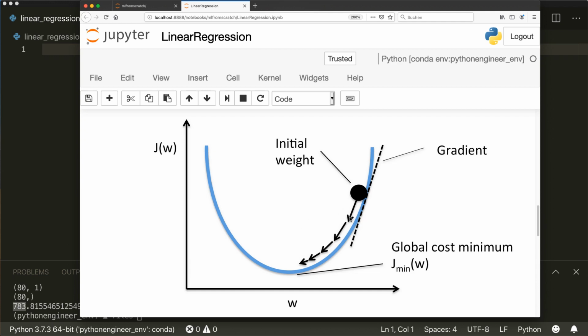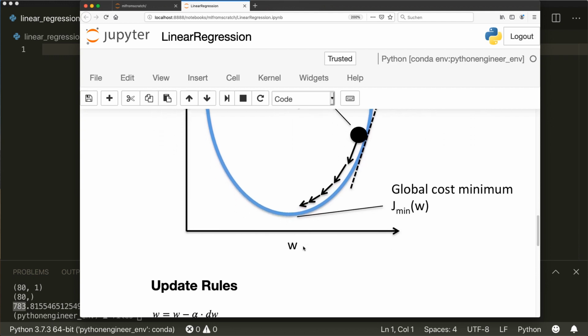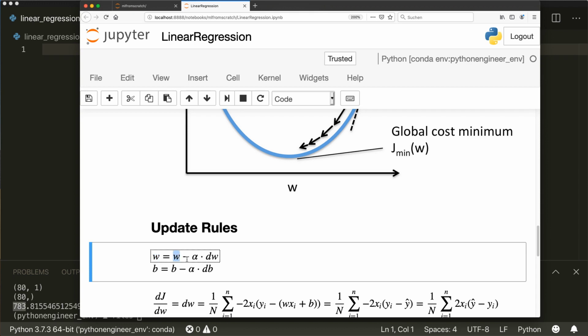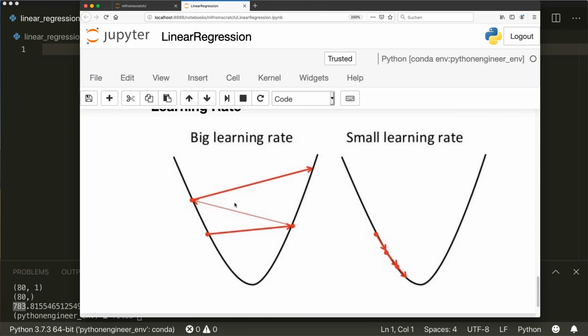And with each iteration we have an update rule for the new weights and new bias. So the new w is the old w minus alpha times the derivative. Minus because we want to go into the negative direction. And this alpha is the so-called learning rate, and this is an important parameter for our model. The learning rate defines how far we go into this direction with each iteration step.